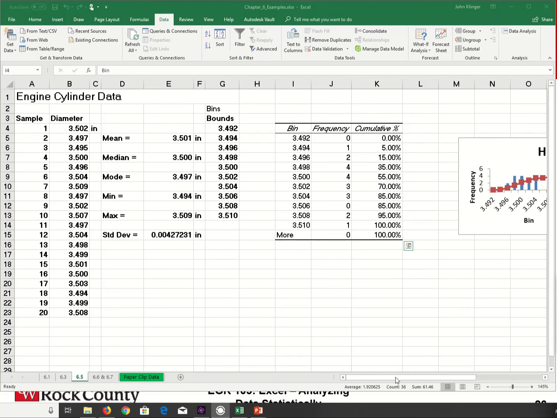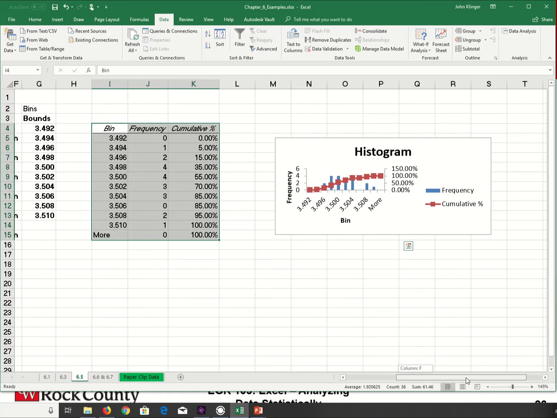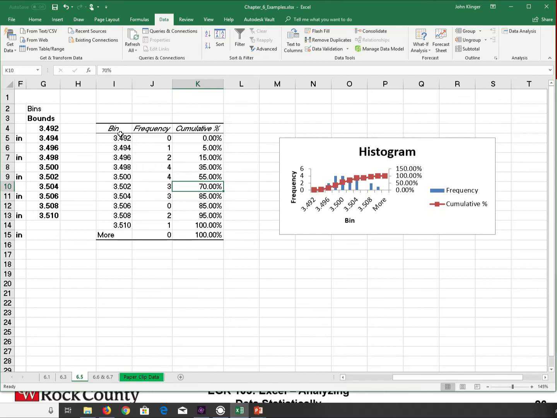Let's take a look at what we have. Let's move over here. So here are our bins. Each of the bins is labeled. Here's the frequency, or the number that are in there. So there's nothing in that range up to 492, up to 494. There's 1 there. There are 2 occurrences of cylinders between 494 and 496 and on up. And it will then create the cumulative distribution of it, right? So it's 0%, then 5% there because 1 out of 20 is 5%.